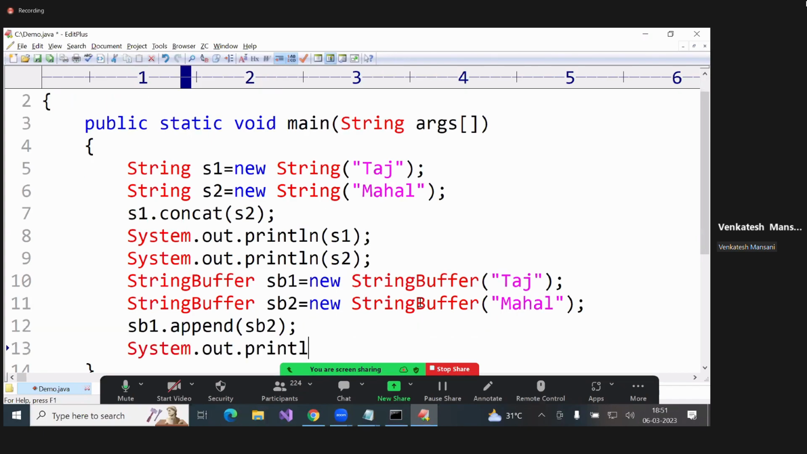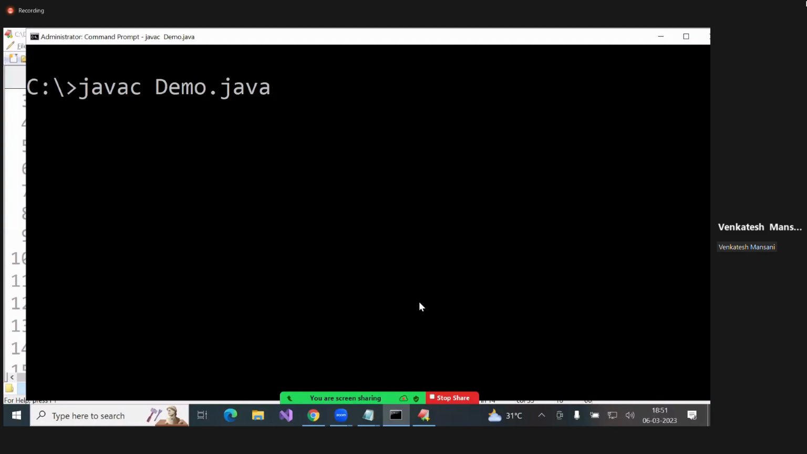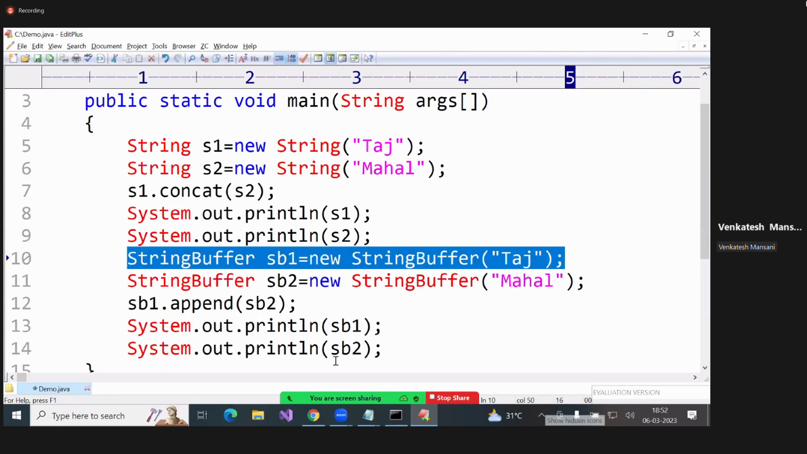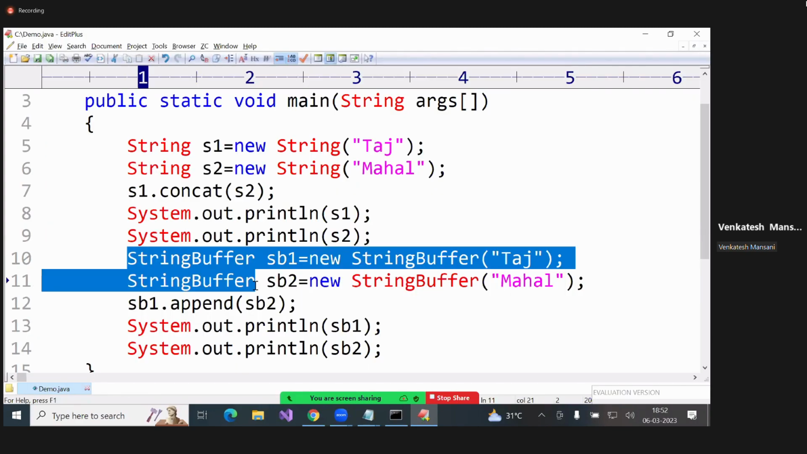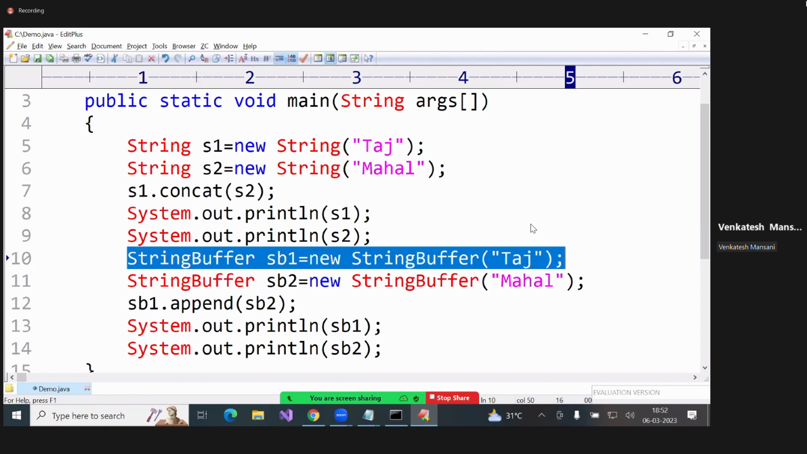System.out.println sb1, System.out.println sb2. What are you getting? Here Taj Mahal, here Mahal. So the value of the object changed to Taj Mahal. Actually, in sb1 what I gave was Taj, but it changed to Taj Mahal, because it is mutable. While appending, it is appended to this object only. Here, not appended.